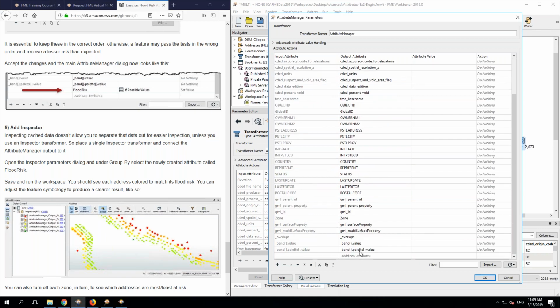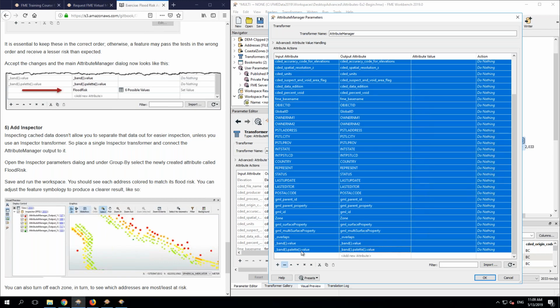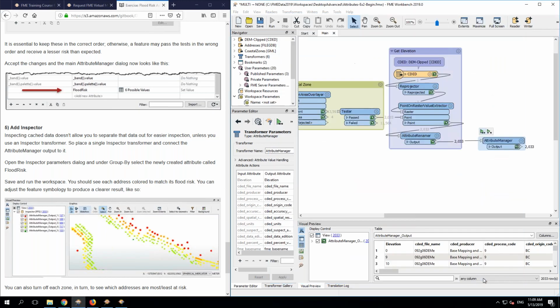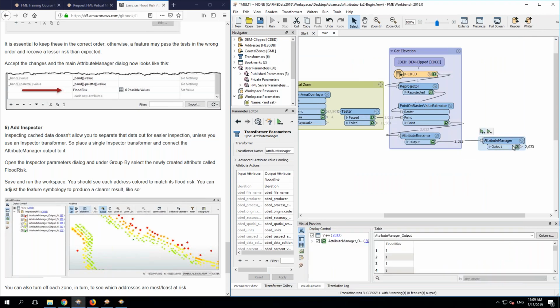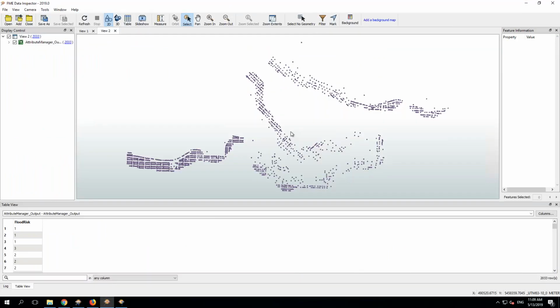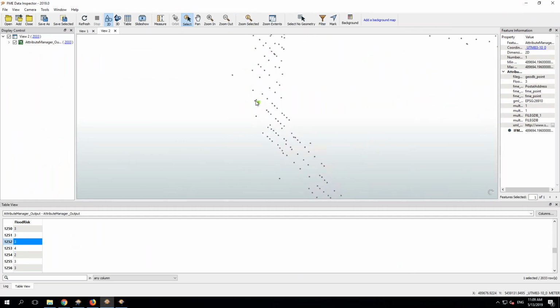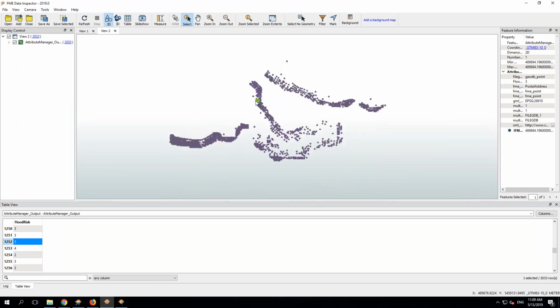I'm going to get rid of all of these attributes. I don't really want to see any of those in the output. All I really care about is the flood risk. So I'm going to run that, and I'm going to open it up in the data inspector, and I can click on any of these properties now, and I can see the flood risk is 3. Presumably it's close to the coast but higher elevation.